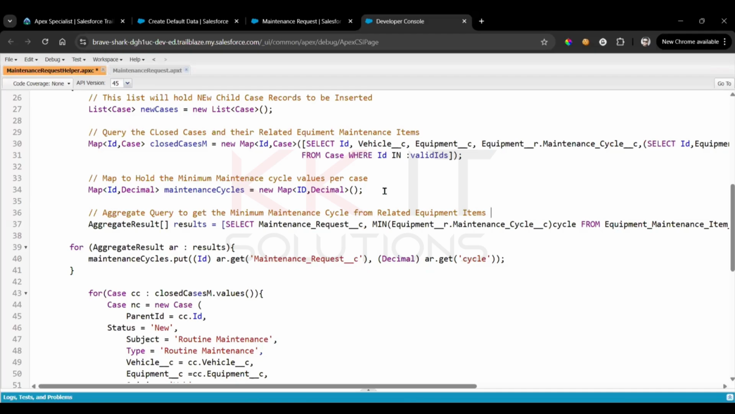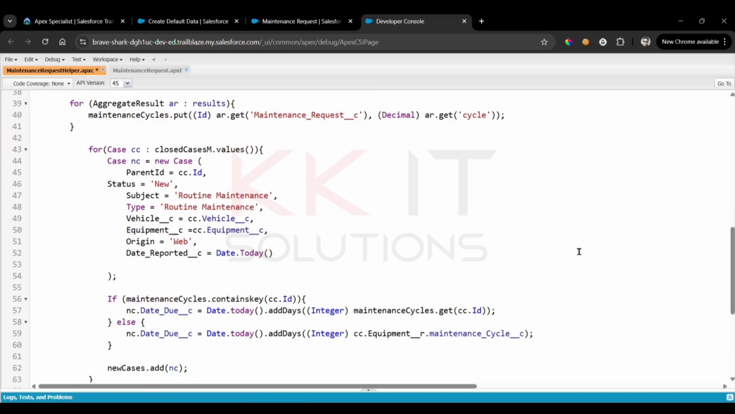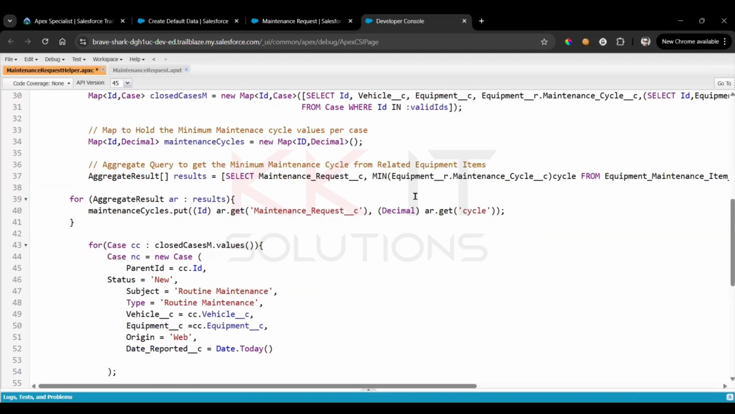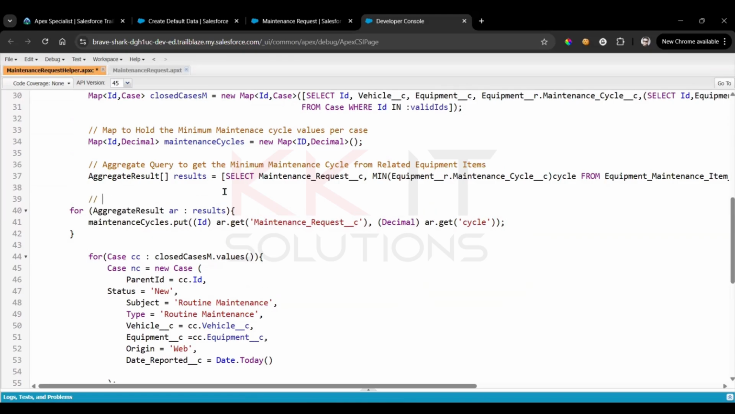So once we got the data, then what we have to do? Okay, come here. This one. Store the result into our map for easy access. Got it.